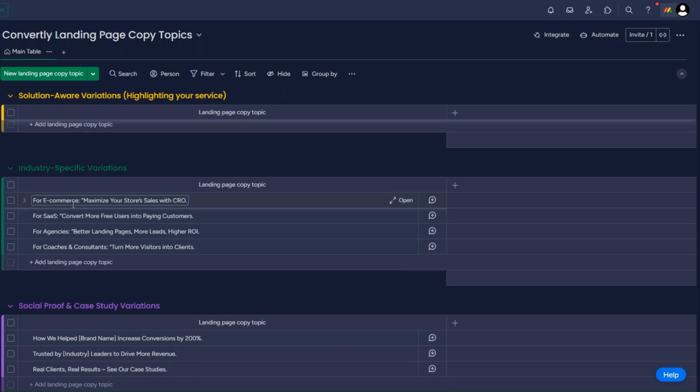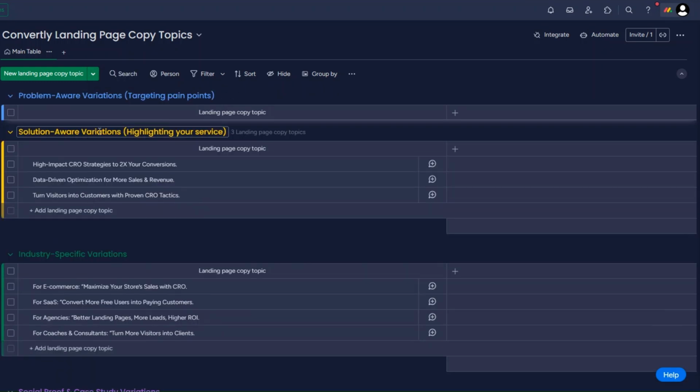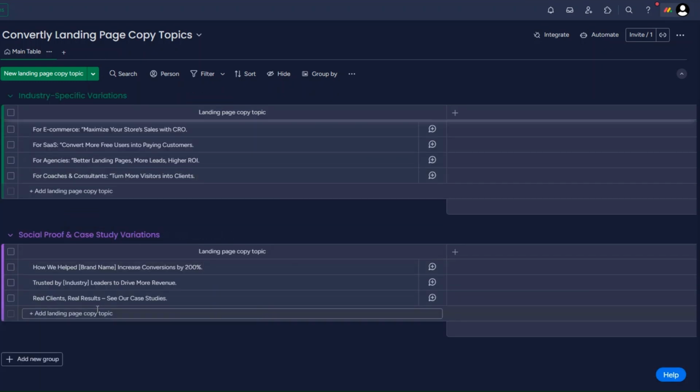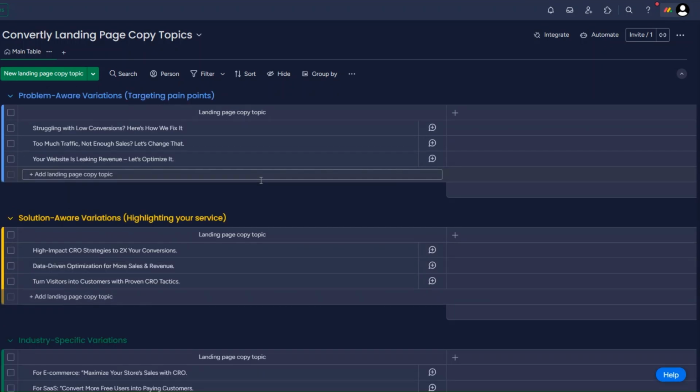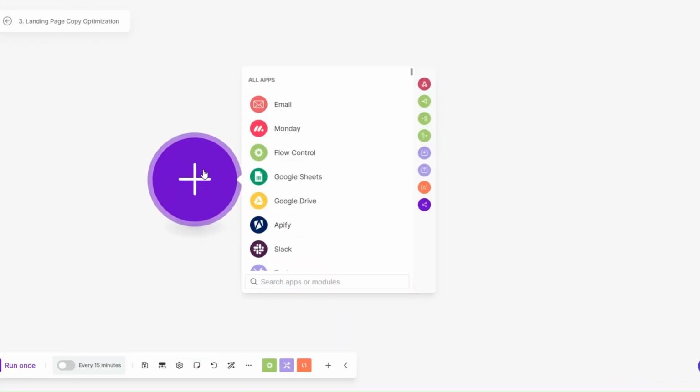Another one could be for e-commerce, maximize your store sales with CRO. We can use problem-aware variations, solution-aware variations, industry-specific variations, or social proof and case study variations. For example, how we helped brand name increase conversions by 200%. Then we are going to generate copy that is in line with that topic. To generate landing page copy variations automatically, yeah, we're going to create a simple automation.